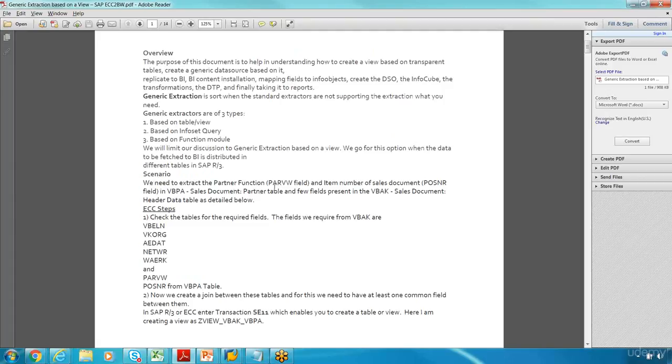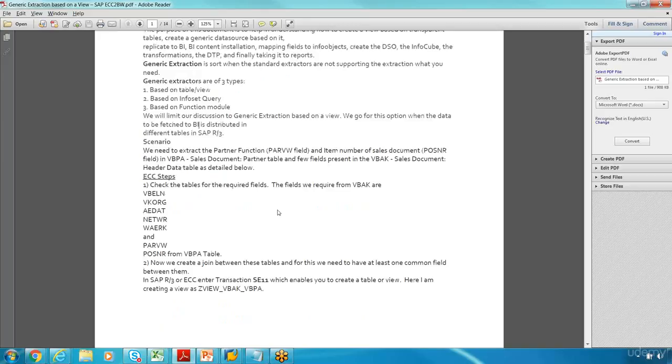How do you do generic extraction? That's what we're going to see today. There are three different types of generic extraction available. One is you can create generic extraction based on a table or a view, or from an info set or a query, or a function module. For this class, I'm going to limit creating generic extraction to a view only. So let's go ahead and do that.